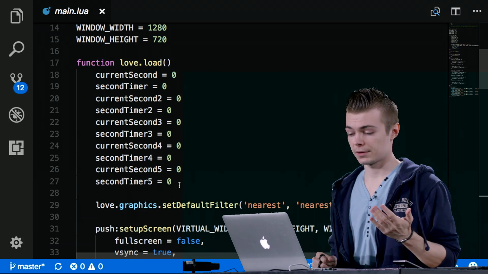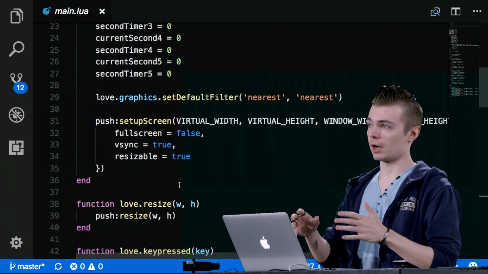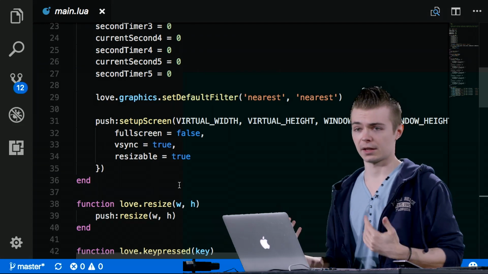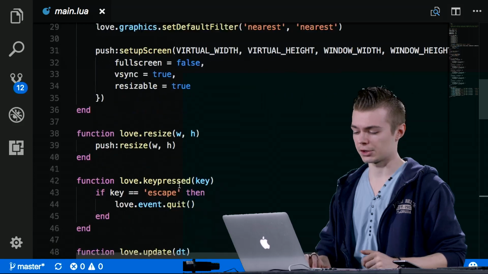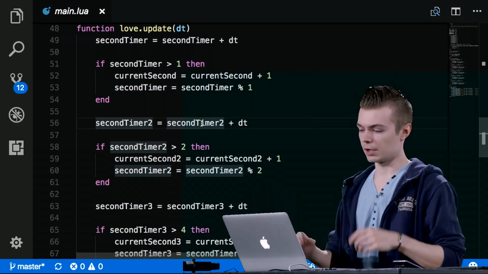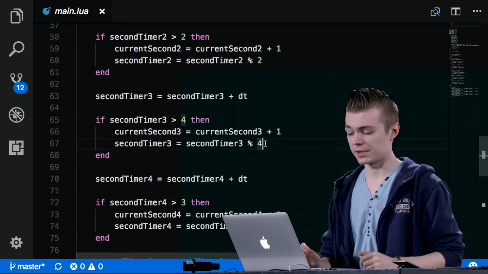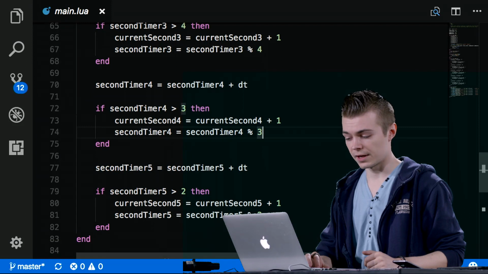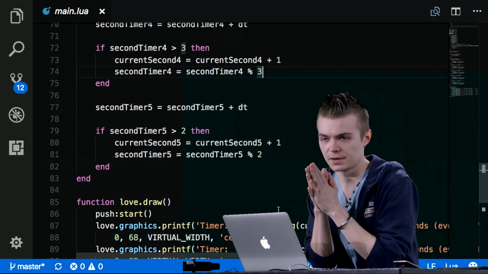We have 5 variables, 5 timers. Because we want to keep track of whether or not something's gone over more than just 1 second, it's not super easy to just put this all in a table and iterate over it and use your iteration logic to do that. Because they're in some random order, timer 2 takes 2 seconds, timer 3 takes 4 seconds, timer 4 takes 3, and then 2. You sort of have to unmanageably keep all of this in separate variables.